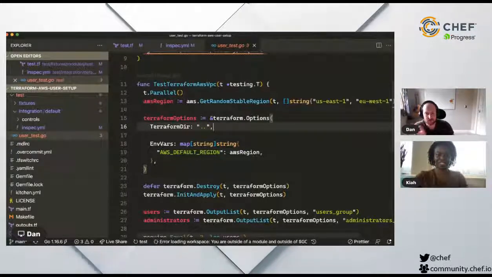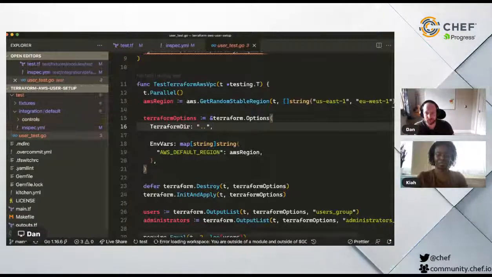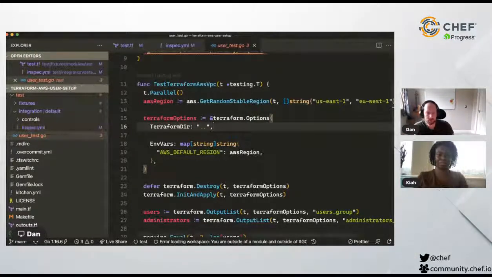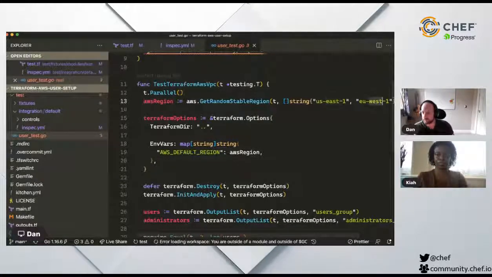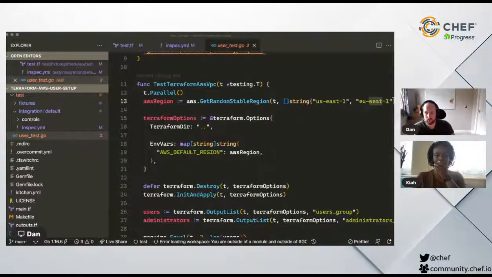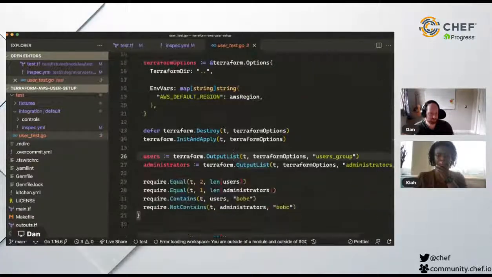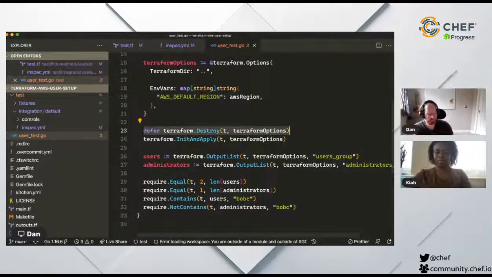Our Terraform directory is our current directory, or in fact we're in test at the moment, so it's the one above us. And then our default region is going to be either US East or West. Why am I hearing beeps? Doesn't matter. It's fine. So this is really nice.